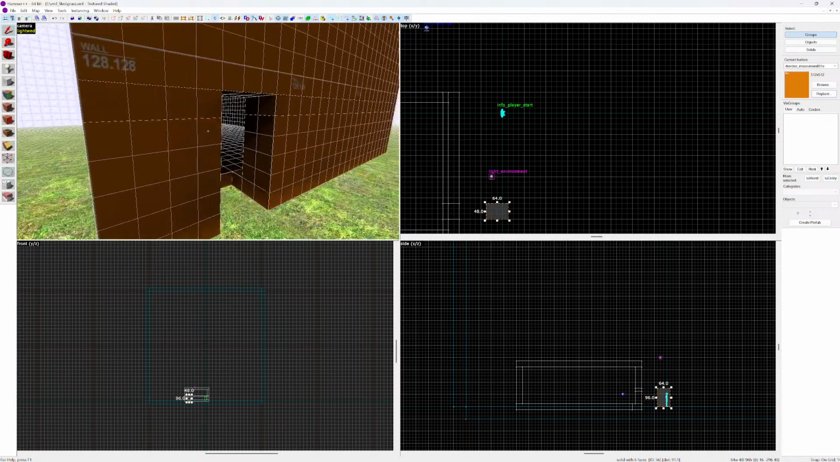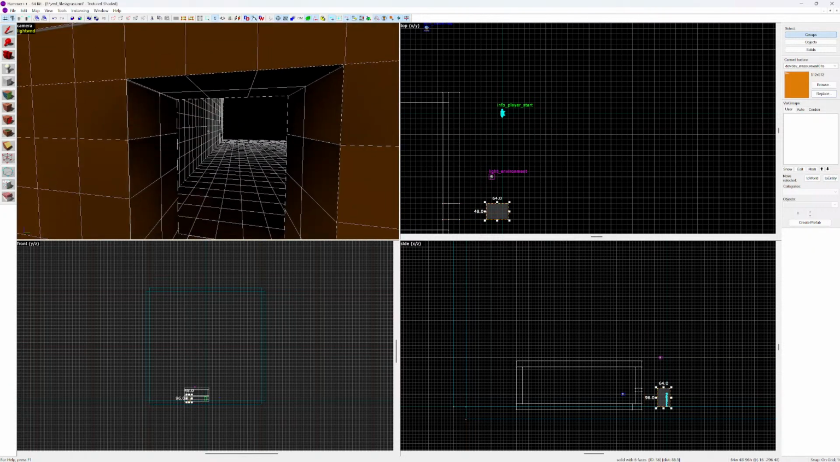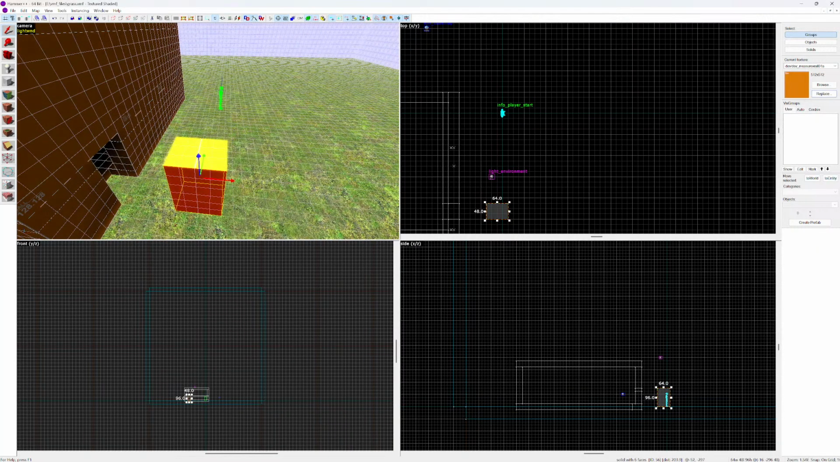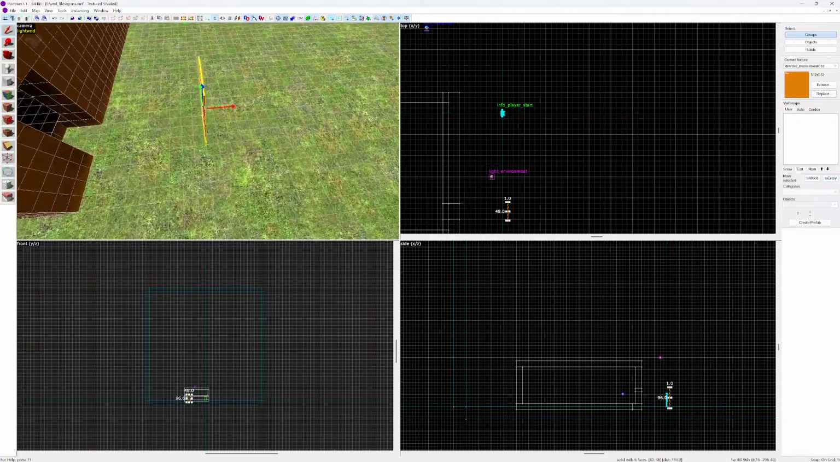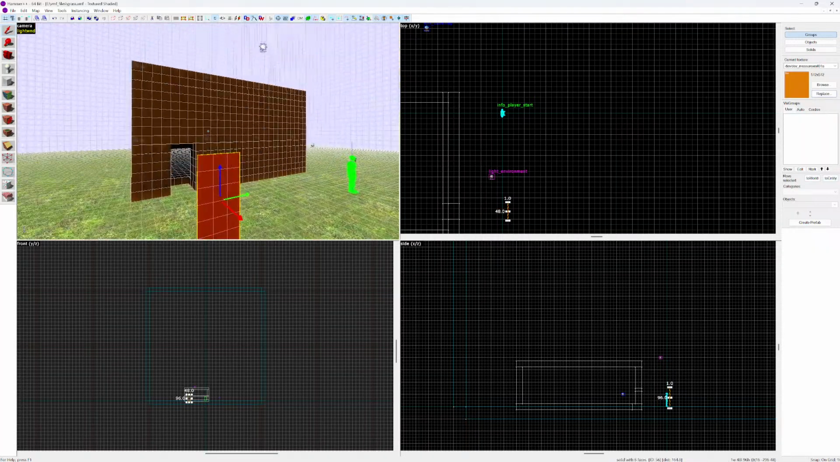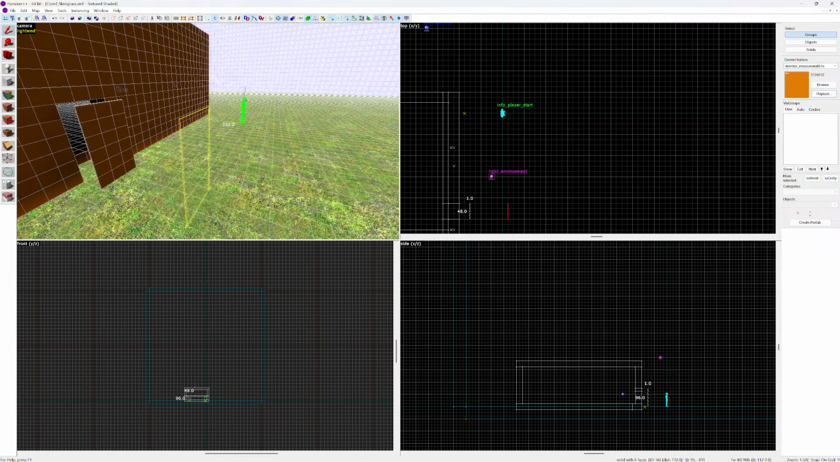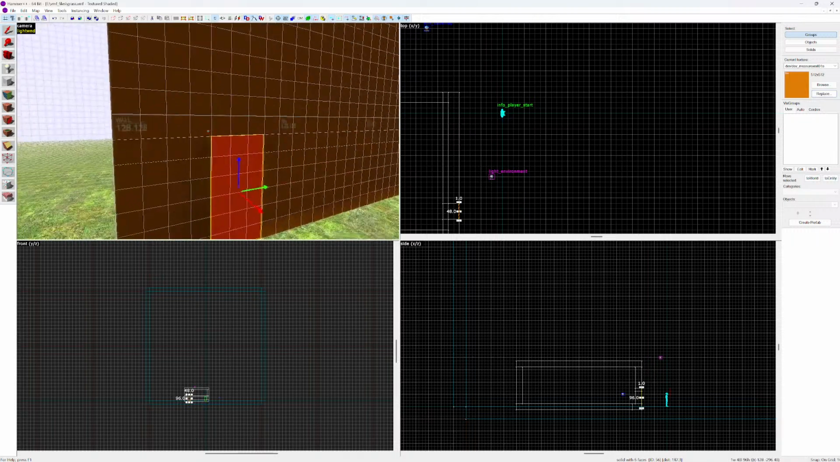Okay, that's a little better. So obviously, we're going to take this little block here, and we're going to turn it into our door. And just kind of move this. Now, creating a door is kind of easy, I say, as I try and put this in here.